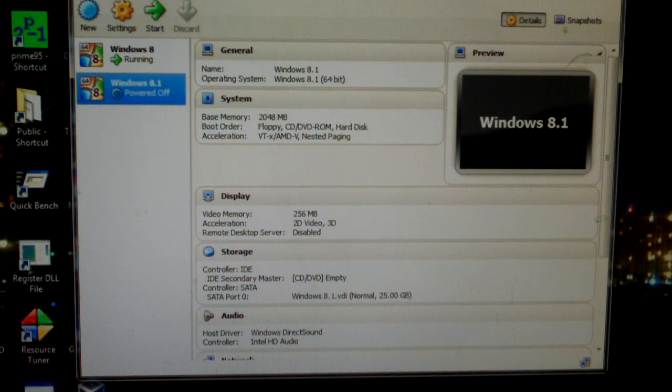Hey everybody. In this video I'm going to demonstrate how to install Windows 8.1. The only twist here is I'm doing it in a virtual machine. However, the way you install Windows 8.1 on a virtual machine is pretty much the same as doing it on the actual system. So anyways, let's go ahead and get started.